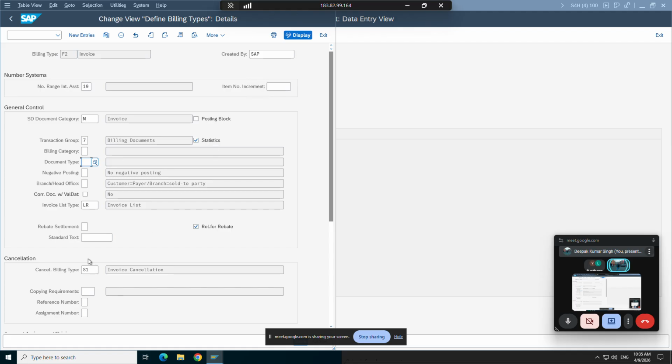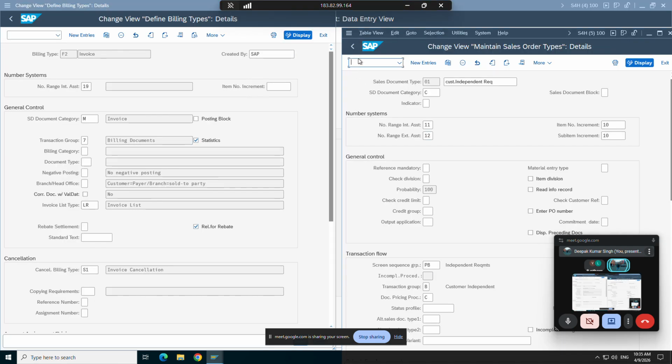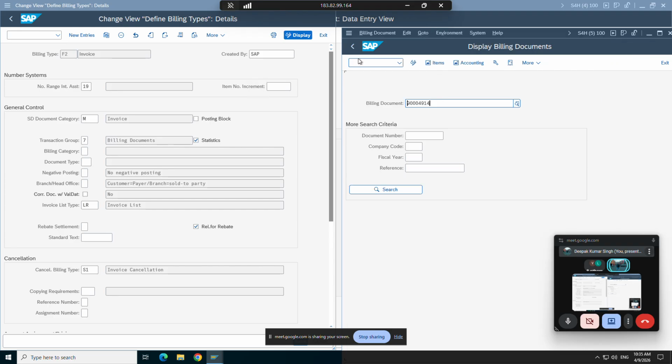Now there is one more thing: cancel. When you create a billing and you cancel, let me open that invoice which we cancelled. That day we cancelled one invoice, right? We have 03, this 4, this one I think we cancelled, right?